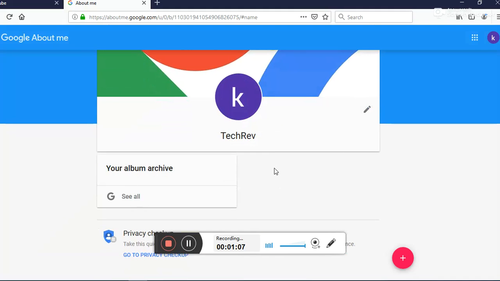I have to say that sometimes it takes a few minutes for this change to appear. Also, this change doesn't affect your YouTube channel URL. In one of the future videos I will show you how to change your YouTube channel URL. Anyway, that is how you change your YouTube channel name.